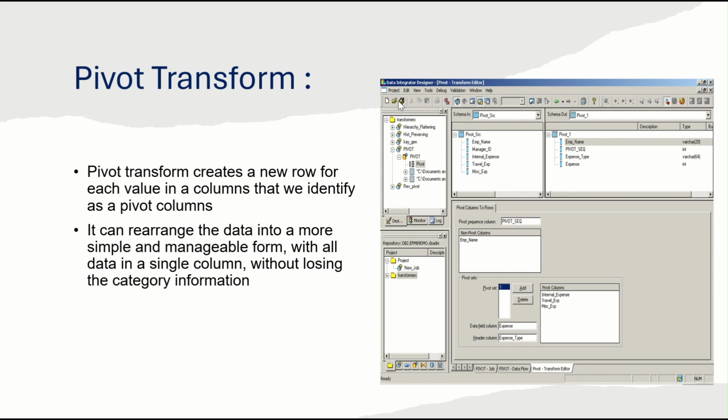What is the pivot transform? The pivot transform creates a new row for each value in a column that we identify as a pivot column. Basically, it will convert the columns and generate the rows. It can rearrange the data into a simpler and more manageable form, with all data in a single column without losing the category information.